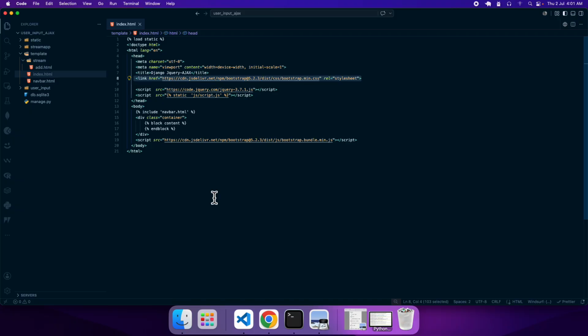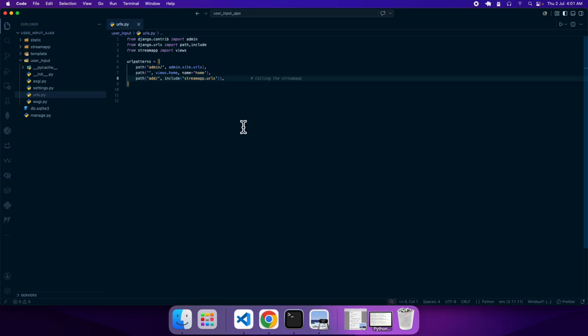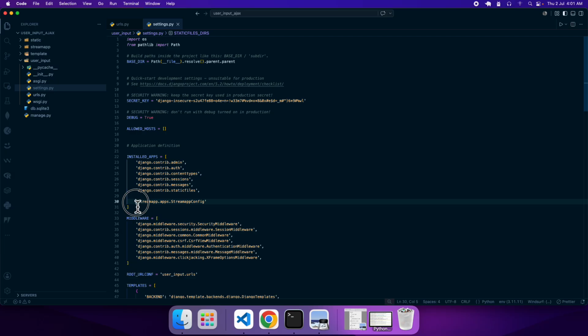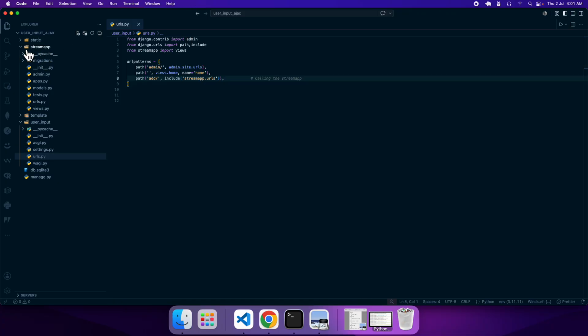Okay, so let's move to the urls.py now. This is my project urls.py. Here I have an app by the name stream app. Inside my settings INSTALLED_APPS, you will find I have given a call to stream app. Inside that folder we have a file called apps.py, and it has a class called StreamAppConfig. That's what we have given a call to over here.